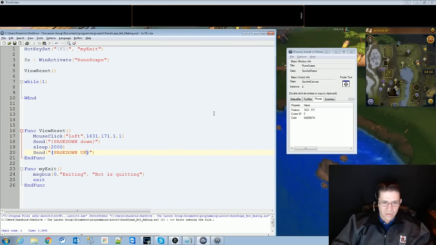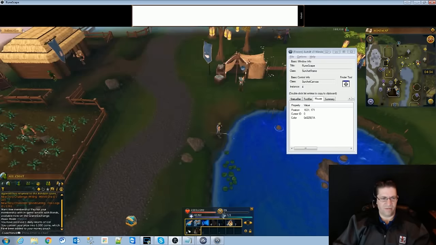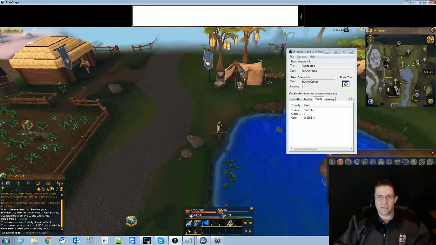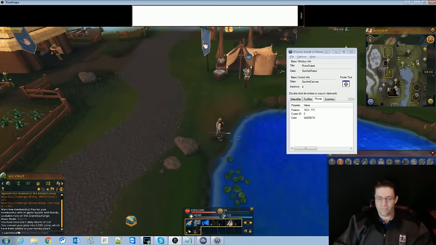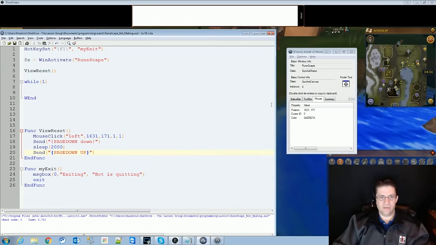Uh-oh. Error opening file. Why did you have an error opening the file? Oh, there we go. Alright. So let's scroll all the way in. Just make sure this is working. F5.